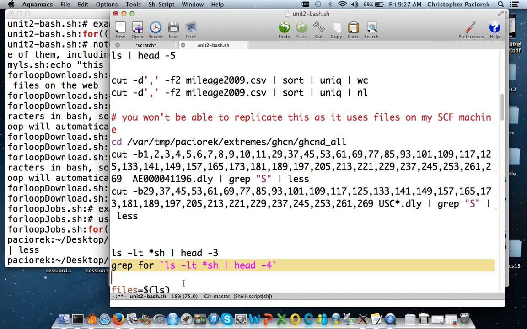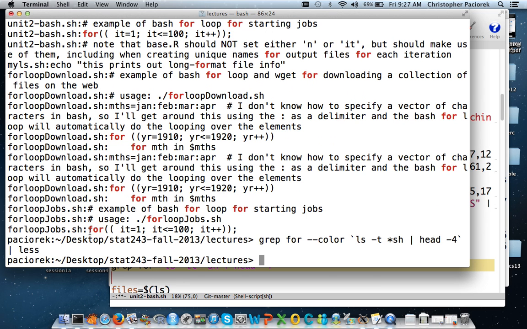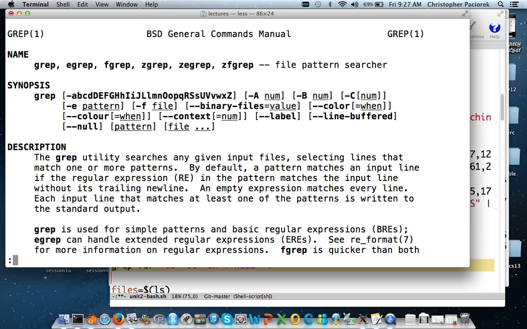Okay, any questions? Yeah. Is it possible to display which line in that file? Yeah, I'm sure it is. That would probably be an option to grep. So let's see if we can quickly look through here.